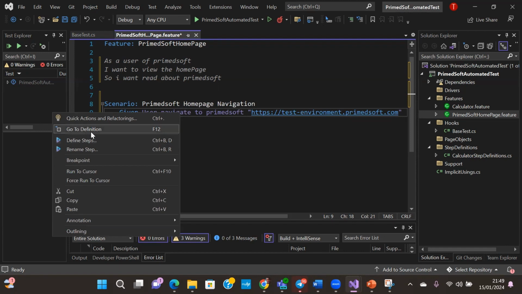Now, if you click on go to definition, it will just give you the code snippet to paste on your step definition. That means you have to manually go to the step definition folder, create your step definition class, copy what you have there and paste it. It could be a little bit confusing, especially when you are new to it. So I always advise, when you are new and creating your first step definition, always go with define step.